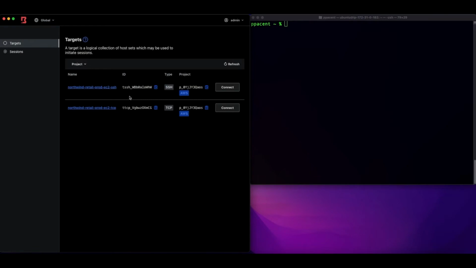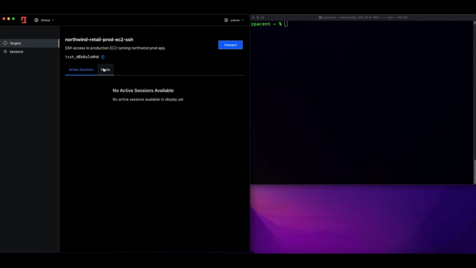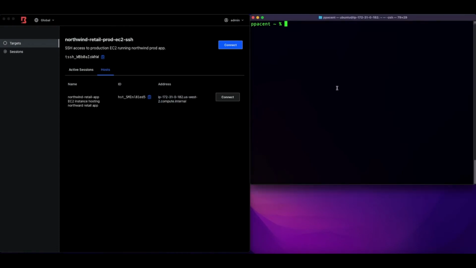You can see that as an end user, I've been given access to 2 different targets here, one giving SSH access, one giving general TCP access to my production grade cluster. Let's say I'm on call or something like that. In this particular circumstance, I can go to my SSH target, and I can see the underlying hosts that I'm providing access to. In this case, this is a production application, and I can see that it's a private address that Boundary is going to give resolution to.